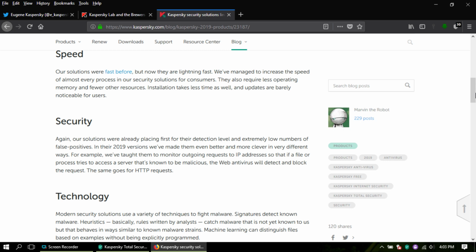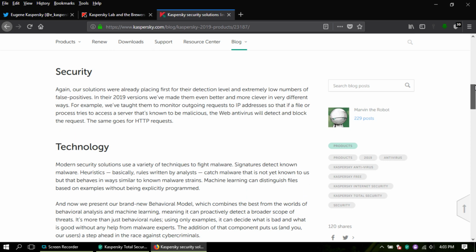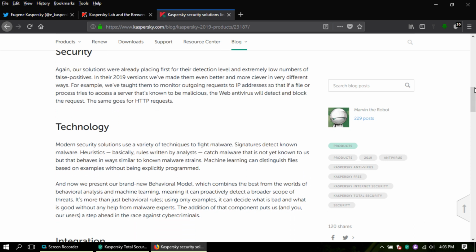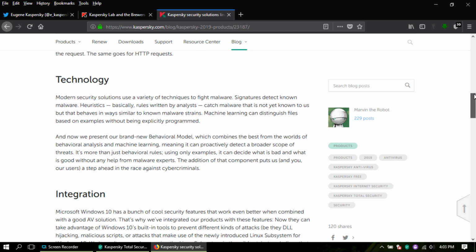What they did is they added something that will block IPs that were sending outgoing requests to other programs or to other servers, trying to steal your information or be malicious on your computer. Technology, signatures detect more.